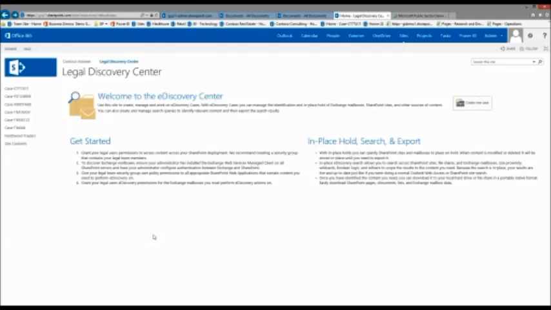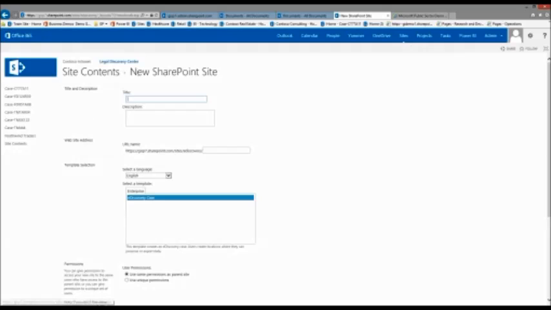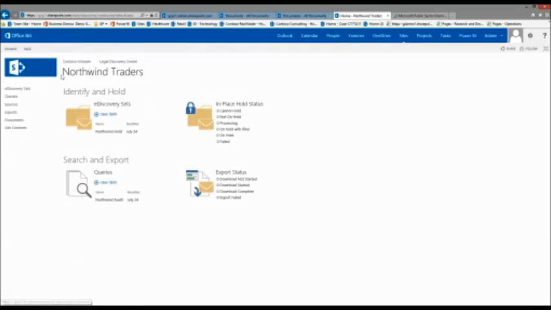So this is just a SharePoint landing page. Step number one, as you can see there's not much you can do from this page, is to create a new case. Like I said, this is the case manager system of eDiscovery, so everything starts with a case. For the purpose of this demo, I have a bunch of cases created already. The Northwind Traders is one such case.